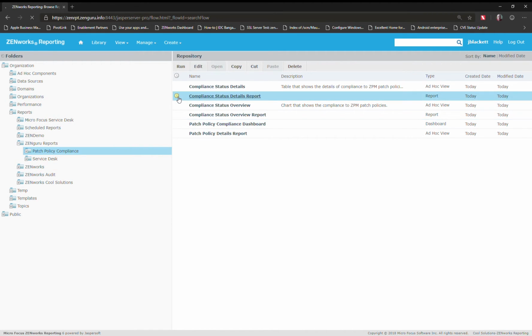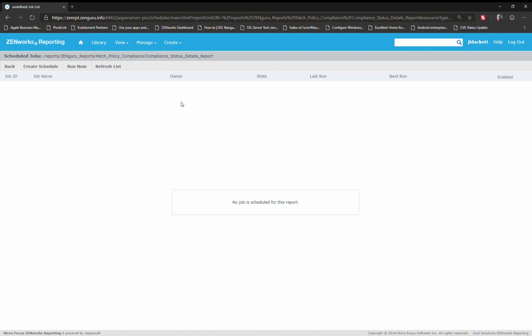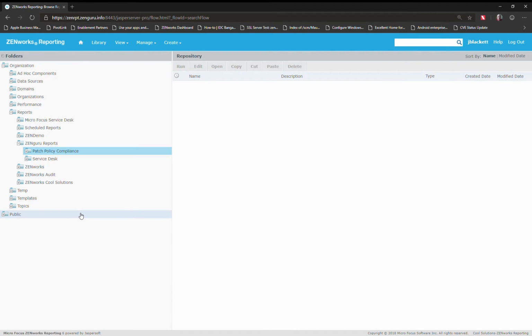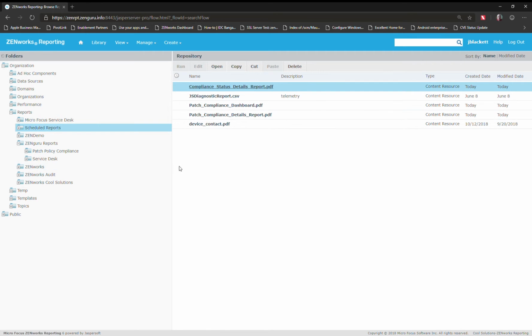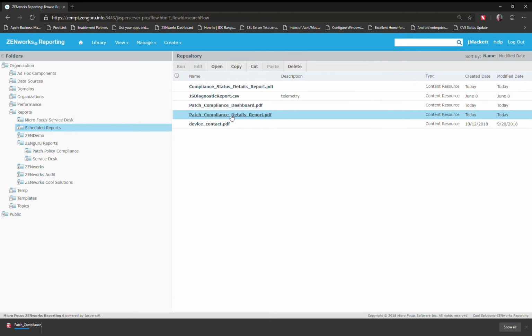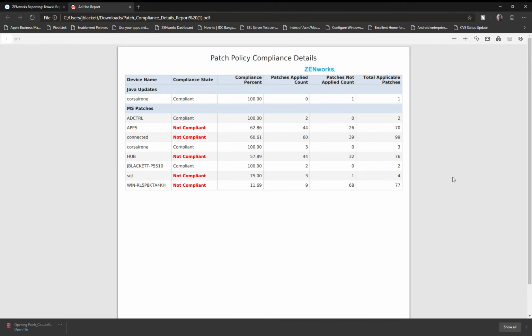So here we'll come back to our schedule. You'll see it's gone now because it's already executed. Under scheduled reports here, we have the compliance dashboard and the compliance details report. Let's look at the compliance details report one. You can see it's a PDF, and when we open it up, it's got our various devices.